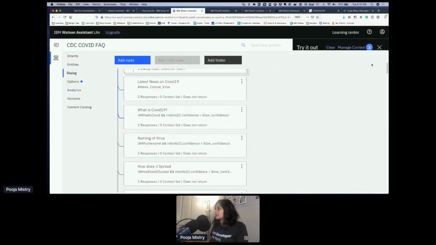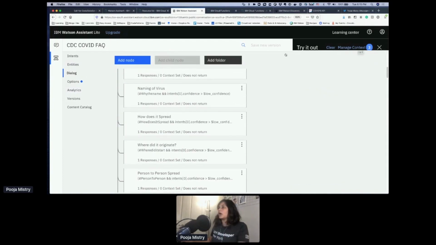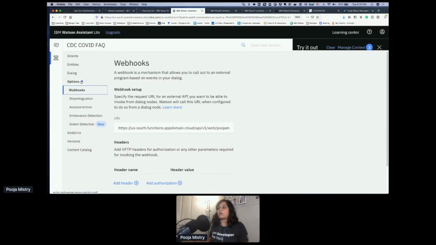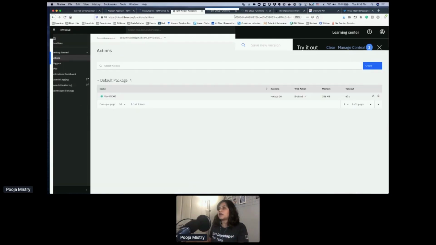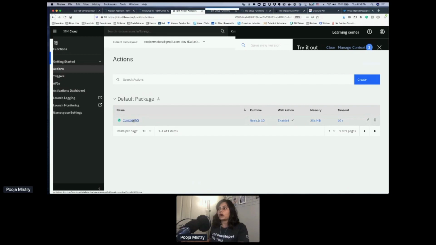So let me cancel out of this. We wanted to create a webhook to build a more dynamic application. The way that we did that is we created an IBM Cloud Function. IBM Cloud Functions are basically serverless functions that allow you to build different APIs or connect with certain data. So we created a specific action. An action is where you would be able to create your entire cloud function.